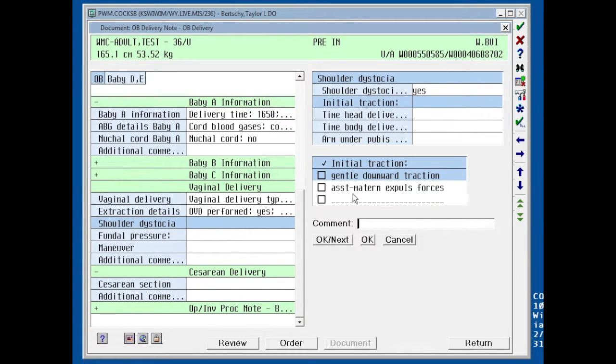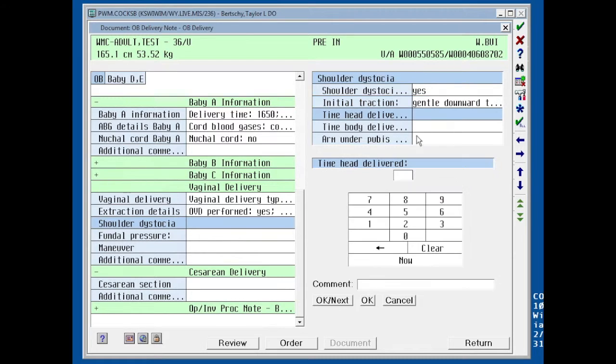Initial traction on the shoulder, so the gentle downward traction with maternal pushing. So say the time the head was delivered, we'll say 16:45. The time that the body was delivered, 16:47.